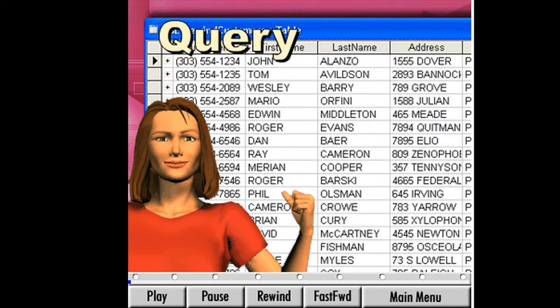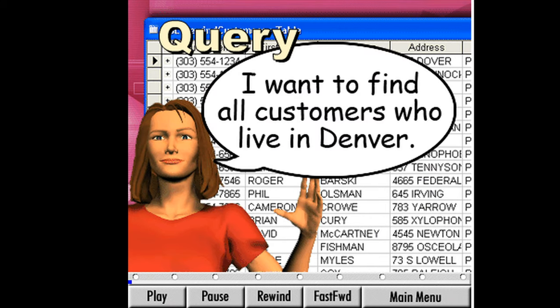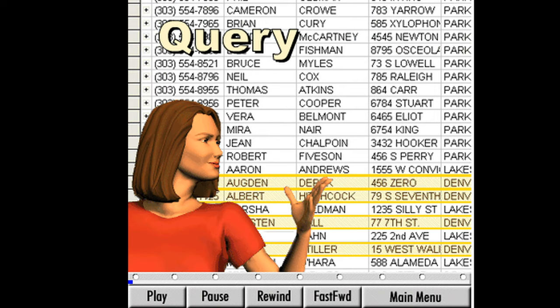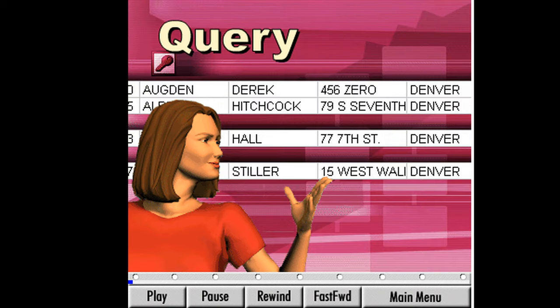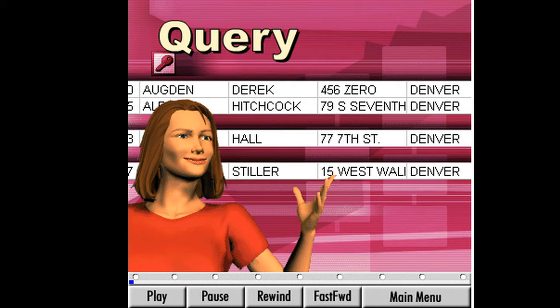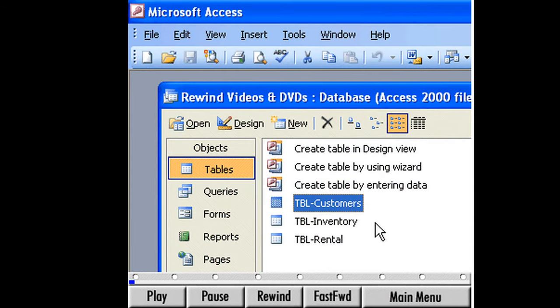Let's briefly go over what queries are and how they benefit us. The process of pulling information out of a database is called a query, and it is, quite literally, asking questions in the language of the database structure. Our first query is a very simple question. What tapes are in the Rewind Videos inventory, and which numbers are assigned to them?